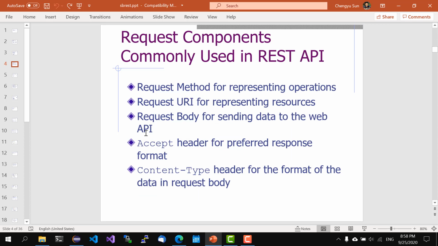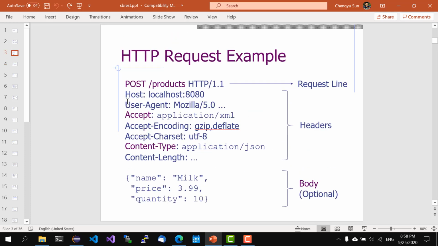Request URI is used for representing resources. Think of a resource like an object or a collection of objects. For example, here, this URI represents a collection of products.